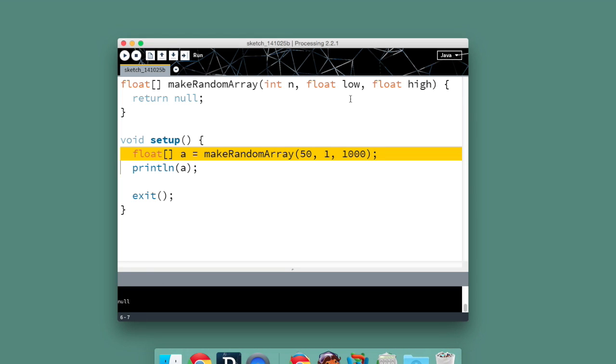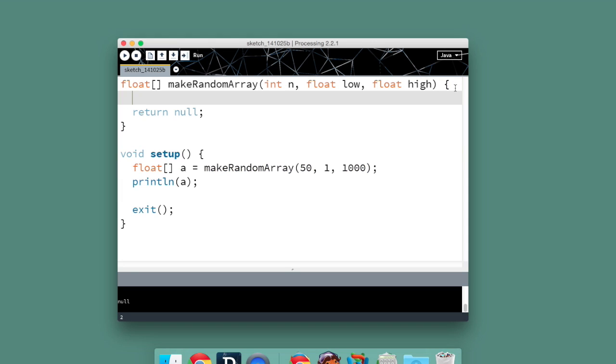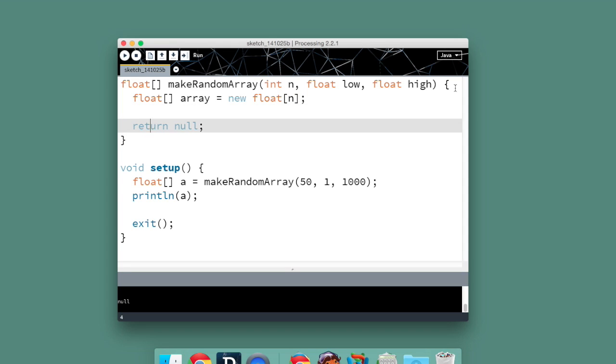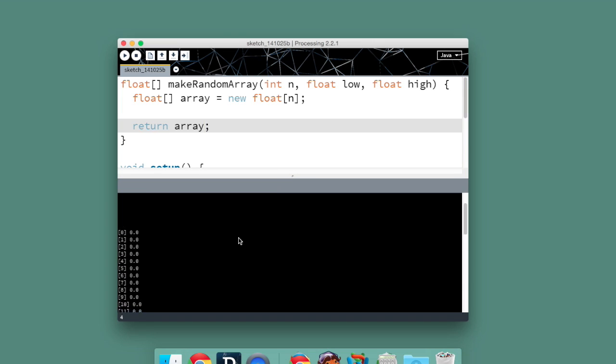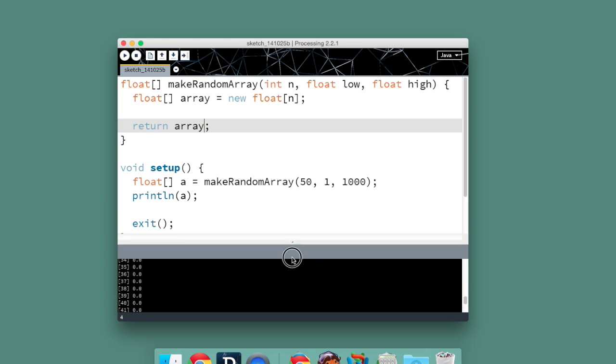Okay, so now what we need to do is create the code for the method. So first, we're going to make the array. So it's an array of floats. I'll call it array up here. And how big is it? Well, that's what my first parameter n is for. And now I can return that value. What do you suppose we'd see if I ran this at this point? Notice how now I get 50 floats, all initialized to 0, so we're halfway there.